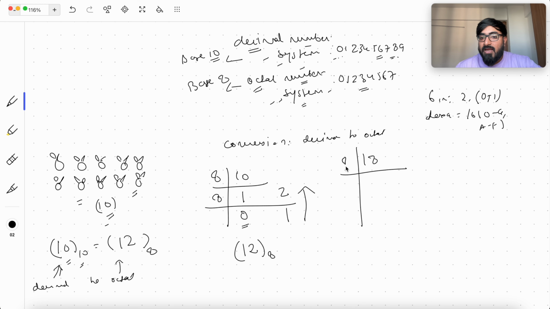So we divide it by 8 as long as it is not 0. Integer division, 8 twos are 16, remainder is 2. Dividing this by 8 again, 8 zeros are 0, remainder is 2. Appending 2 and 2, 22 in base 8 is the same as 18 in our decimal number system.